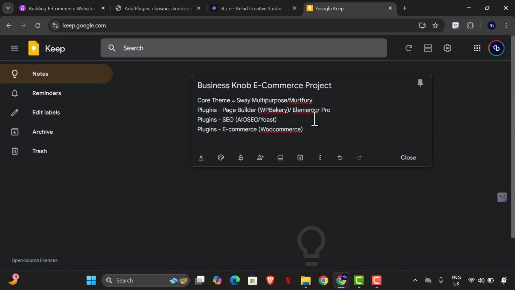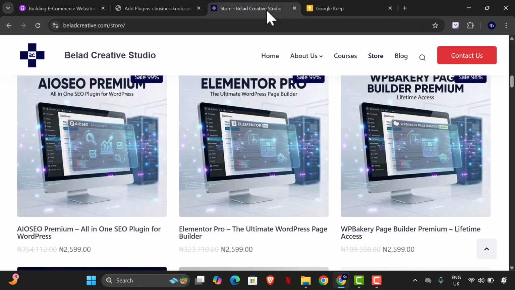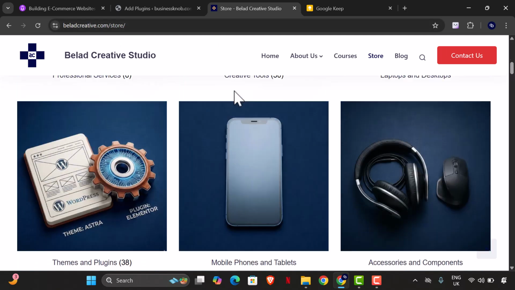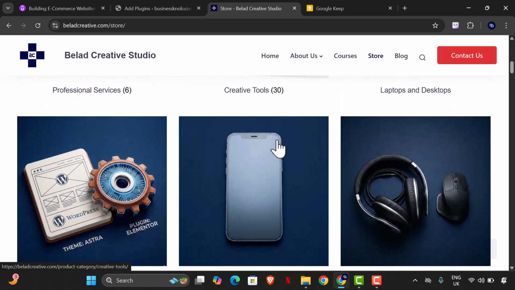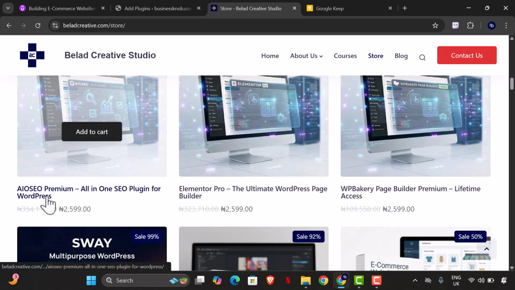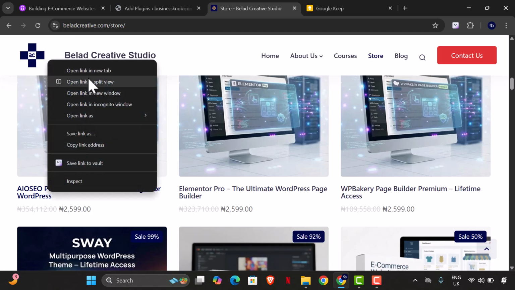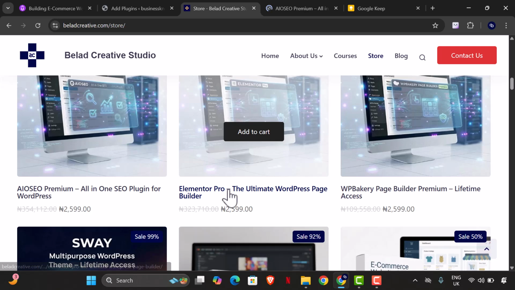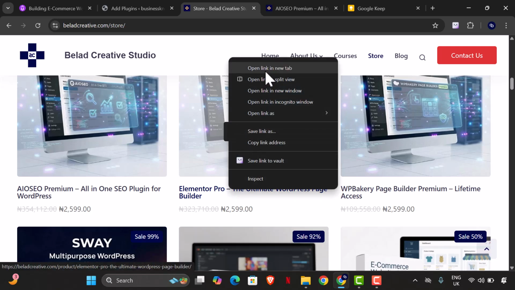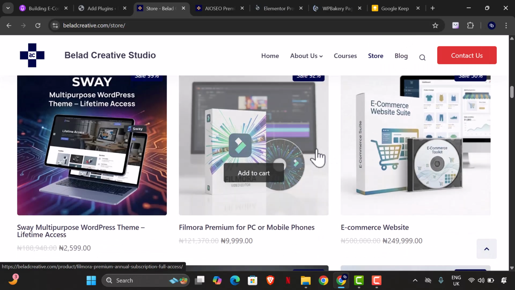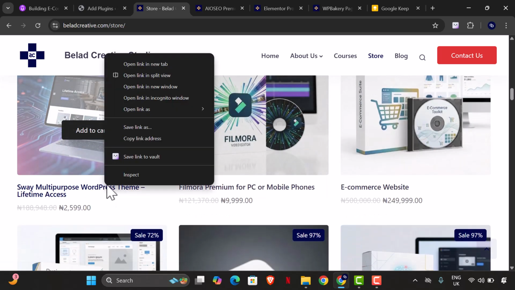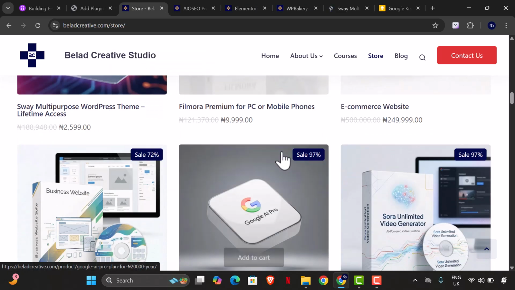So how do you get all this? Let me come to where I told you I used to get from, which is store.buildcreative.com. Let me shop for themes right here. So I'll go to my themes and plugins. For instance, this is AIO SEO. I could easily come here to get that. And if you want to use Elementor Pro, you could easily come here to get that. If you want to use WP Bakery, you could easily come here to get that. Yes. So this is the Sway Multipurpose theme that I want to use. Of course, I could get that as well.